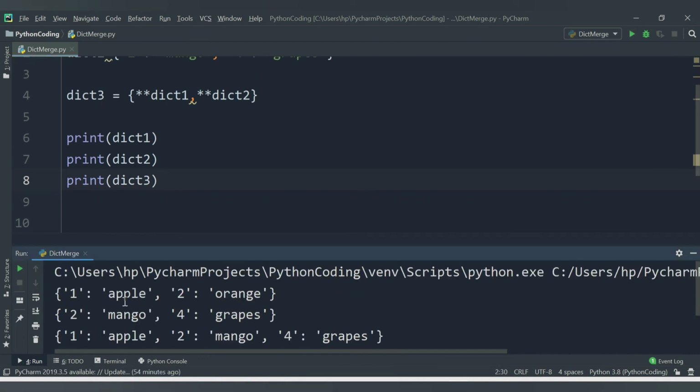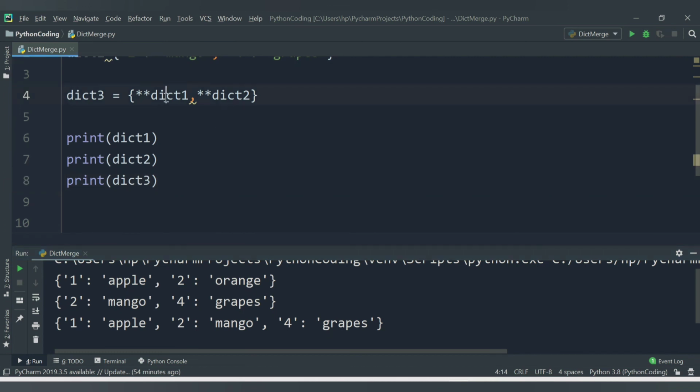So see, we are having dictionary 1 with key 1 apple, 2 orange, then dictionary 2, 2 mango, 4 grapes, and then we are adding dictionary 1 and dictionary 2. So first dictionary 1 items will be printed, which is 1 for apple, then 2 for orange. So it will print orange, means internally it will have the value orange, but then we are printing dictionary 2 items, so 2 will get updated with mango. So we have the latest value for key 2, which is mango, and then key 4, which has the value grapes. So in this way, with the help of this star star operator, you can combine two dictionaries.